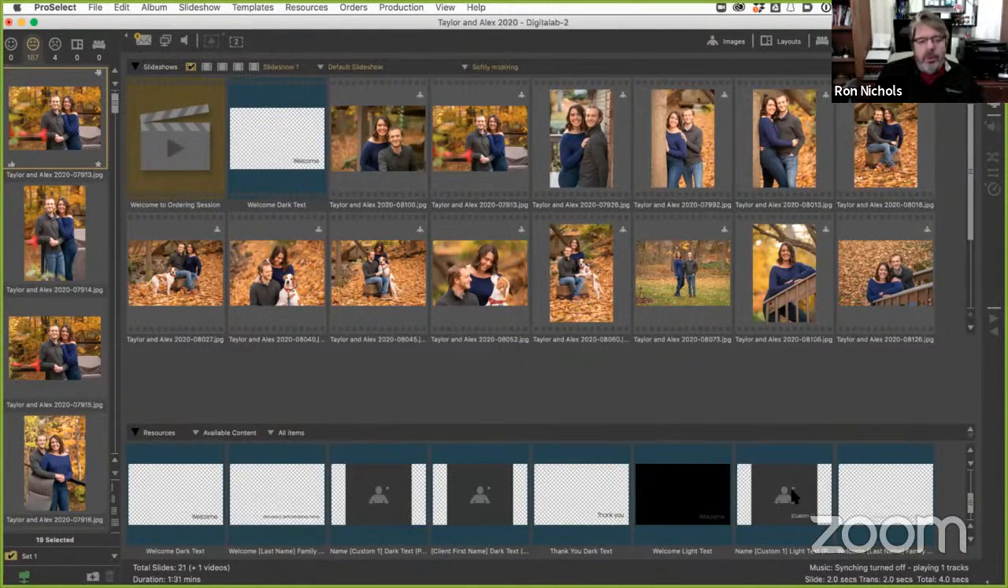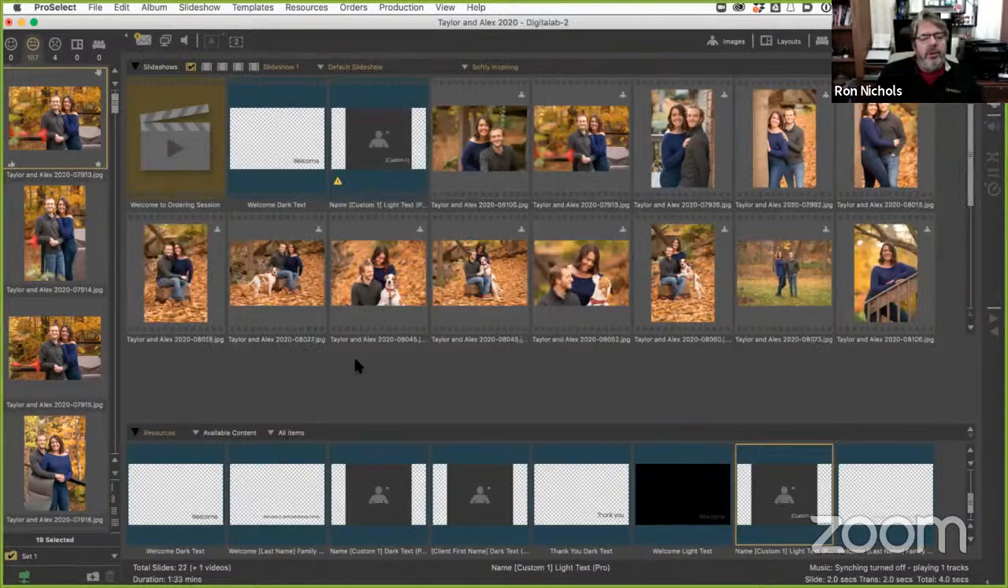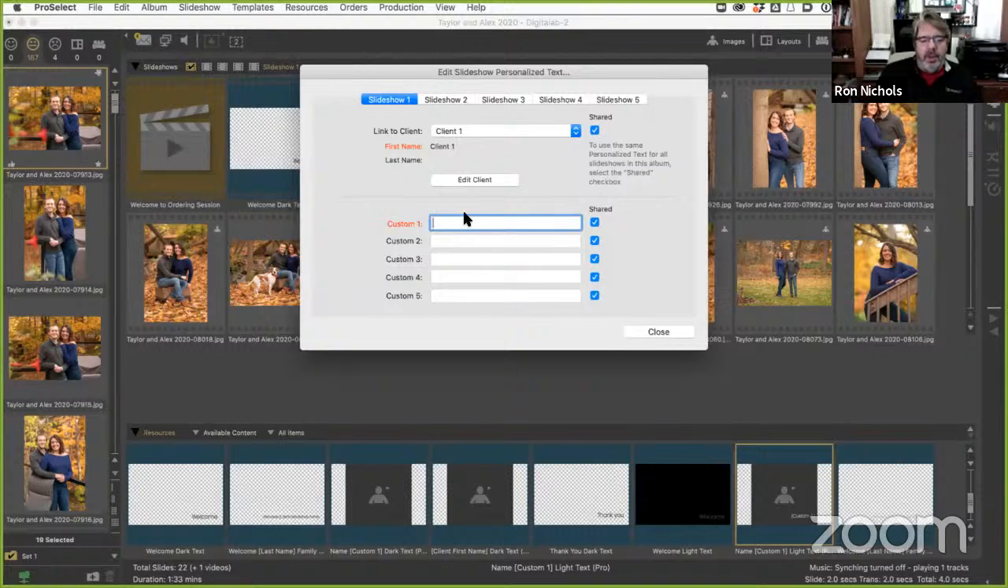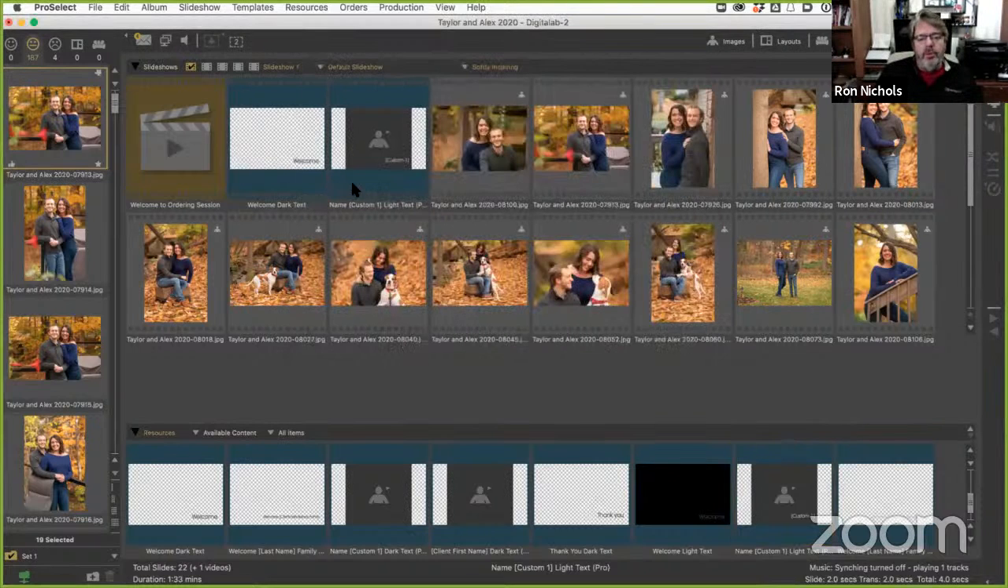You can also go through here, and I'm going to put in a custom title slide here. See the little right arrow here? That tells me that this text is going to appear right there. It's got a warning sign on it because I haven't assigned any text to it. So all I have to do is go up here and click on my text, and I'm going to put Taylor and Alex. Go ahead and click close. You can see my warning sign has gone away.